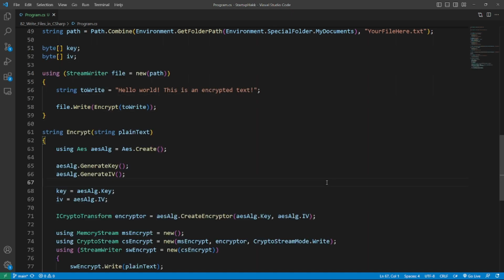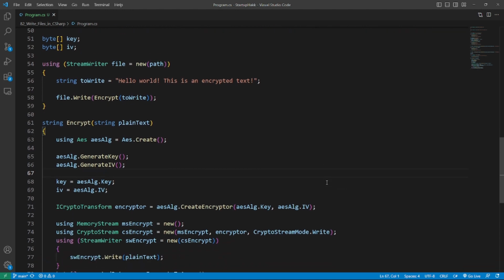Alright, encrypting. In C#, there is a namespace called System.Security.Cryptography which holds a lot of methods that help you encrypt data. The idea is to encrypt the string you want to write to a file before you write it into the file. So here's example code over here.